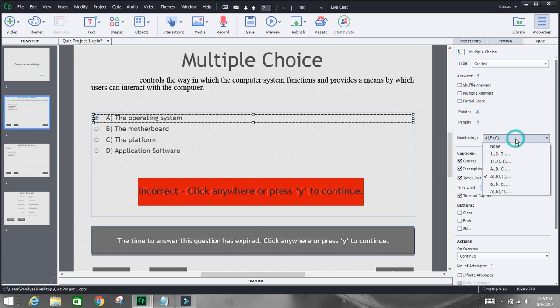You can also change the number of your options here. You can see that it changed to 1, 2, 3, 4. You can select any of these and it will change to whatever you have selected.